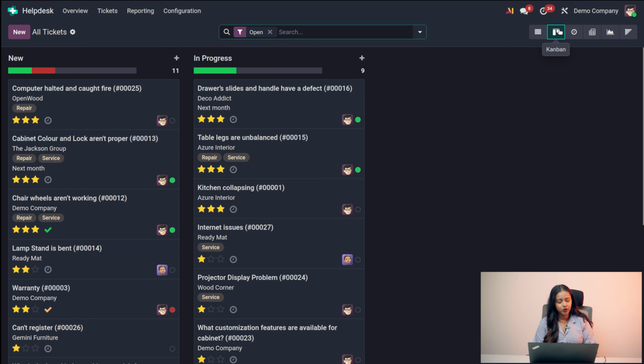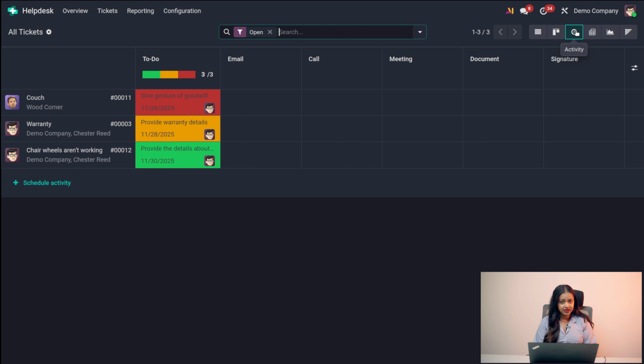And for the tickets, you have different kinds of views. You have the Kanban view. We have already seen the list view. This is the Kanban view, which will be under different stages. Then you have the activities corresponding to different tickets. It's very easy to assign different activities like calls, emails, meetings, documents and all. Simply click on whatever activity you want to create, corresponding to whatever ticket it is, and then you can create one easily.